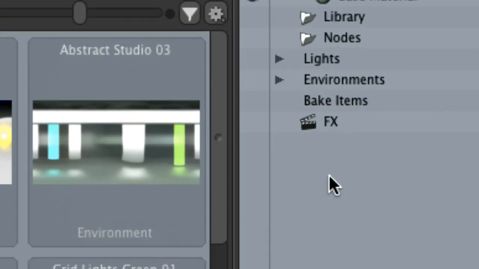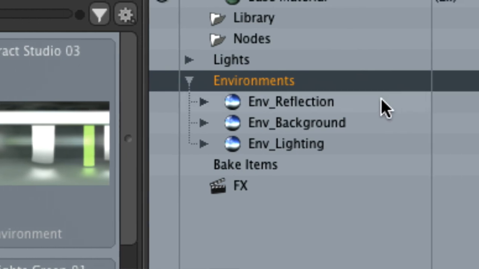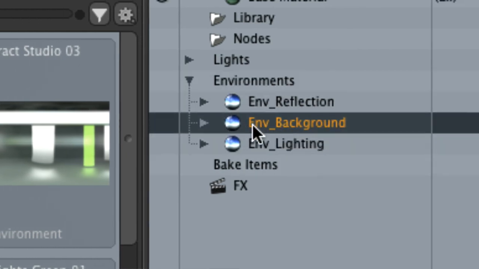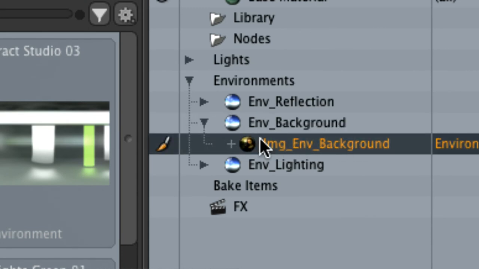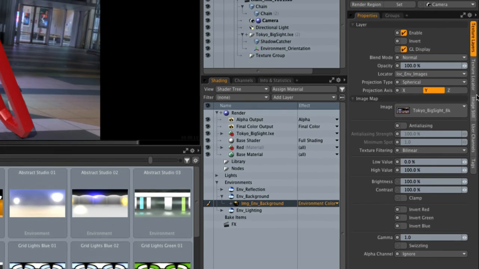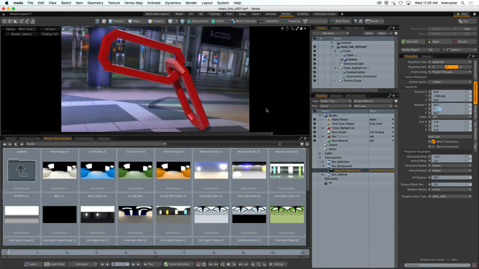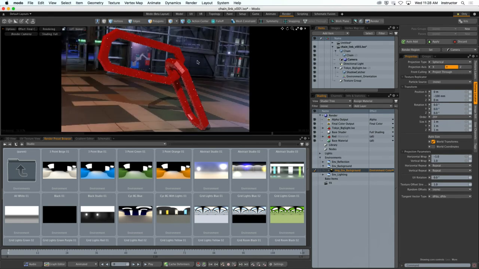it's in the environment section in your shader tree. So these smart eyeball ones actually come with three different environments. Let's just do the background one. Here it is. Here's the actual image that's being loaded into the background of my render. And you can see that under the texture locator, it's at 90 degrees. So right now I can see this really cool sign in the background. If I put it at 0, now I'm seeing a different part of the image. It really is just a sphere, and we're spinning the sphere along the y-axis to change what we see in the background.